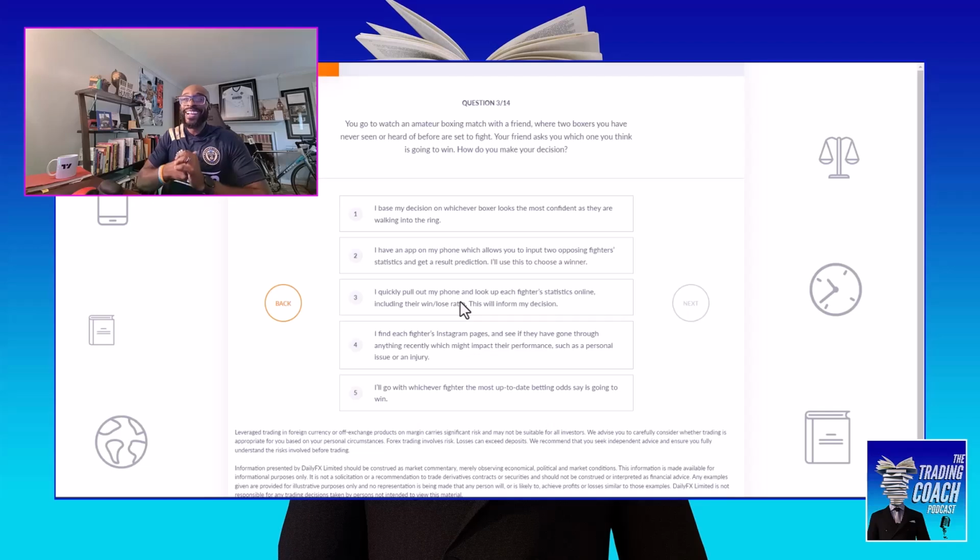Oh, yeah. 3, I quickly pull out my phone and look up each fighter's statistics online, including their win-loss ratio. Ooh, trading numbers. This will inform my decision. 4, I find each fighter's Instagram pages and see if they have gone through anything recently which might impact their performance, such as personal injuries or issues. No. I feel like that's a fundamental trader's answer.